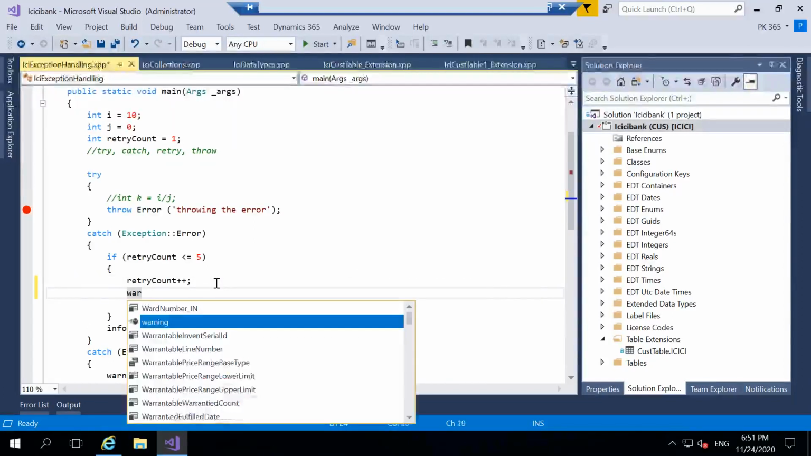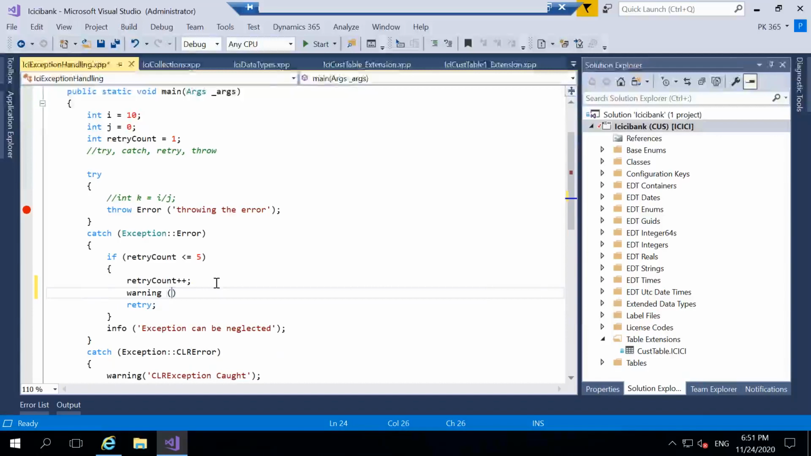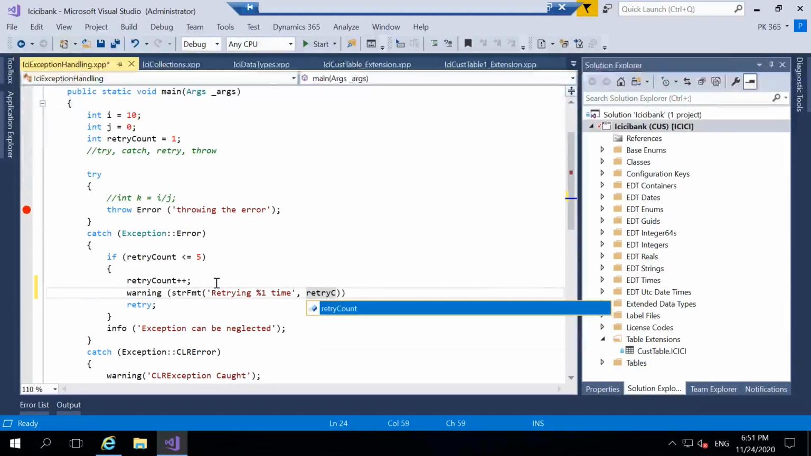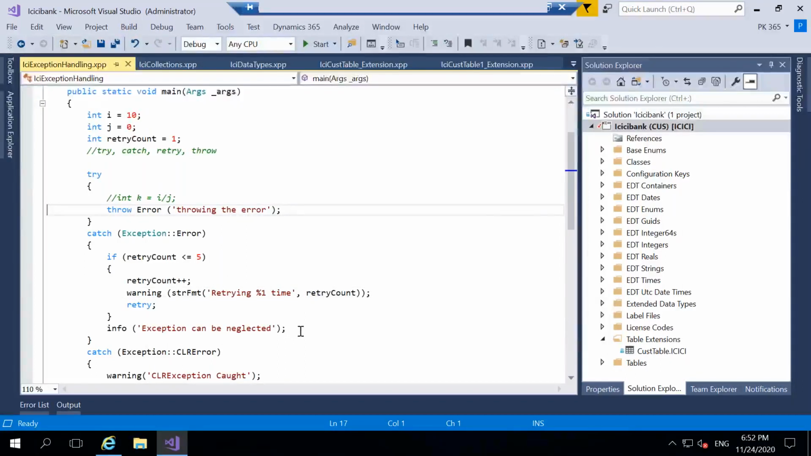If you want to see the retry count, I can write warning, in the bracket strFmt, in the bracket, "Retrying %1 time", comma, retryCount. Done. This is how we need to do it. Now what it will do is it will retry for 5 times and then it will throw the information, exception can be neglected. Let's see whether this works or not.